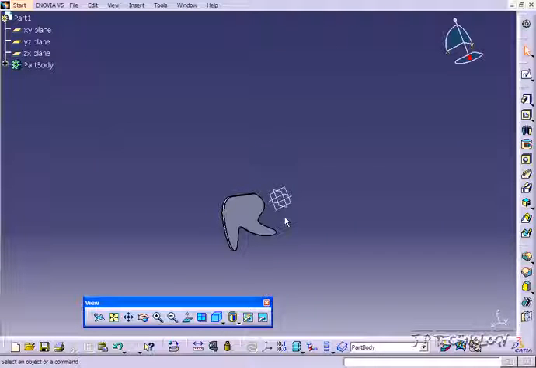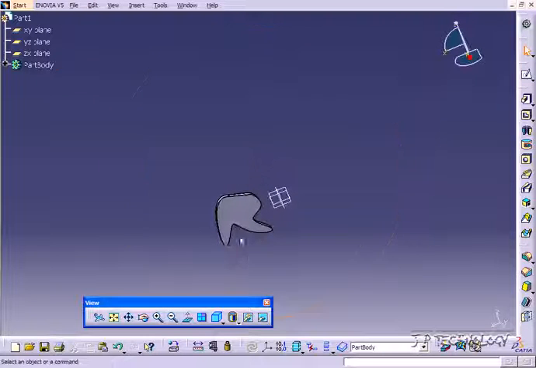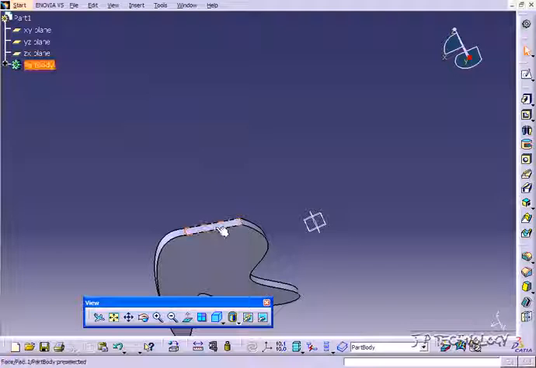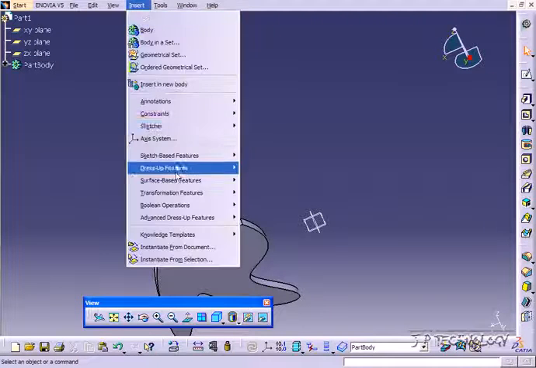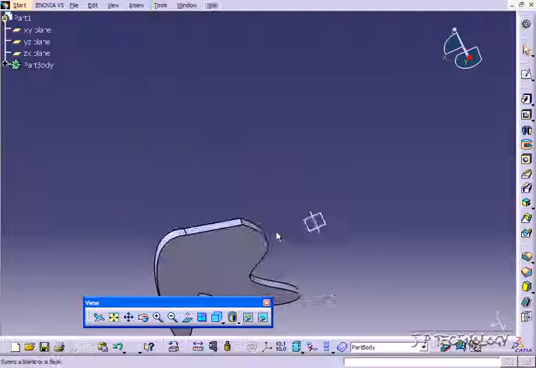So in this tutorial, we're just going to keep the planes that we have right now, and we're going to do a bit of mirroring, and then we're going to extract a few planes and then do a bit more mirroring. So what we're going to do first is we're actually going to mirror off of a face. So we're going to mirror off of this face here. So let's click Insert, Transformation, click Mirror.